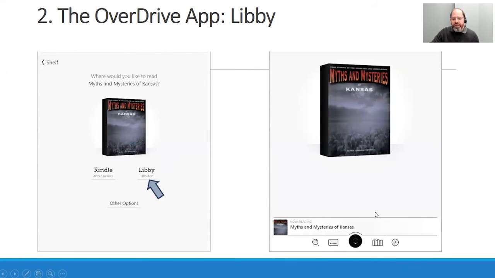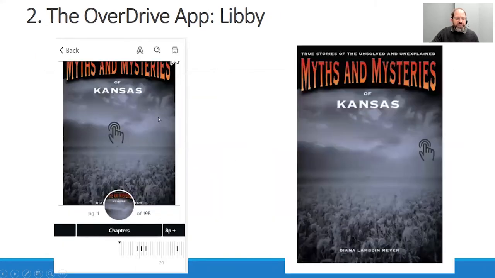So I tap Libby, and then it starts to download the book and gives me this sort of preview of the cover. Once it's downloaded, it's going to show a full-size cover. If I tap the middle here, it gives me the full-size cover of my book. And navigation through eBooks has pretty universally come to work the same way.